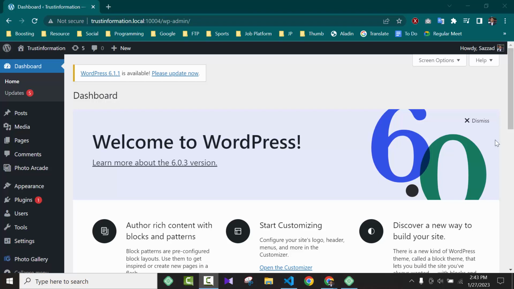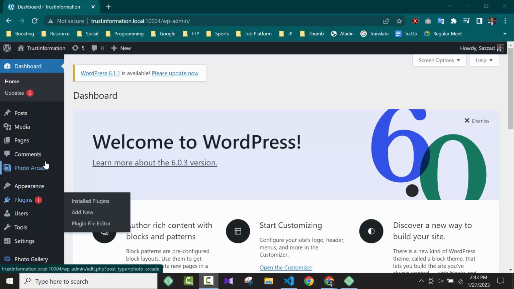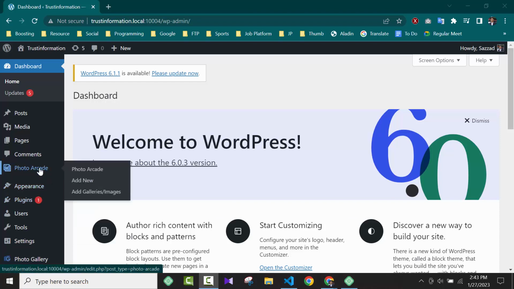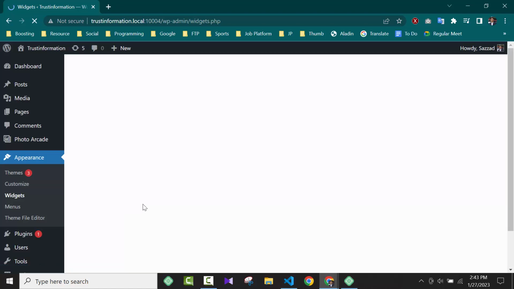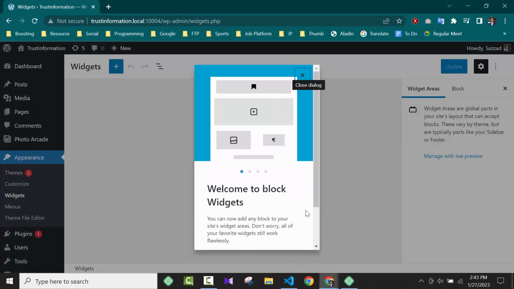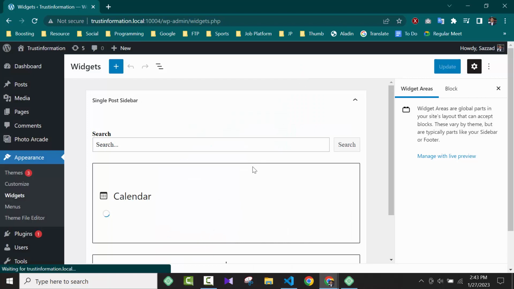So in this video I'm going to show you how you can add a widgetized area in footers. So let's see how we can do this. In the previous video I showed how you can register a widget area for a WordPress website. If you go to the appearance section, you will see the option called widgets. After widgets you will see the widgets of your WordPress website or WordPress theme. As you can see, single post sidebar, I registered this for my post section.